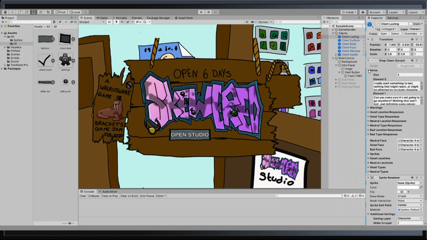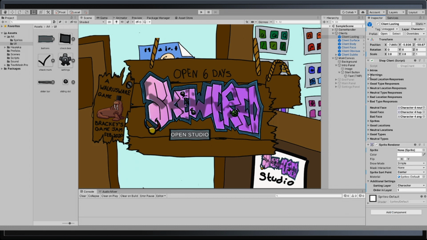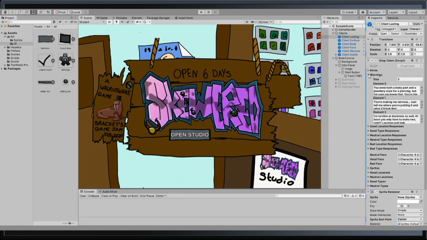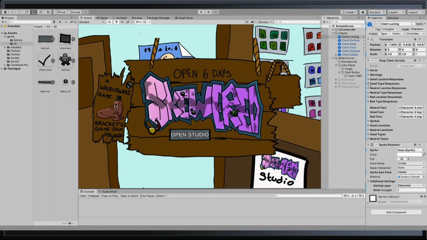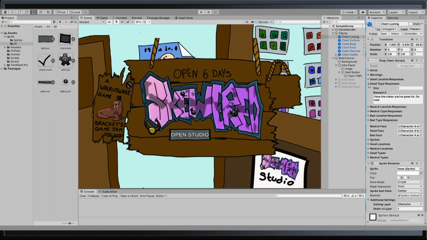The UI is done by having a main canvas which is set to scale with screen size. Now my original game didn't have this, and so you couldn't resize the game at all.